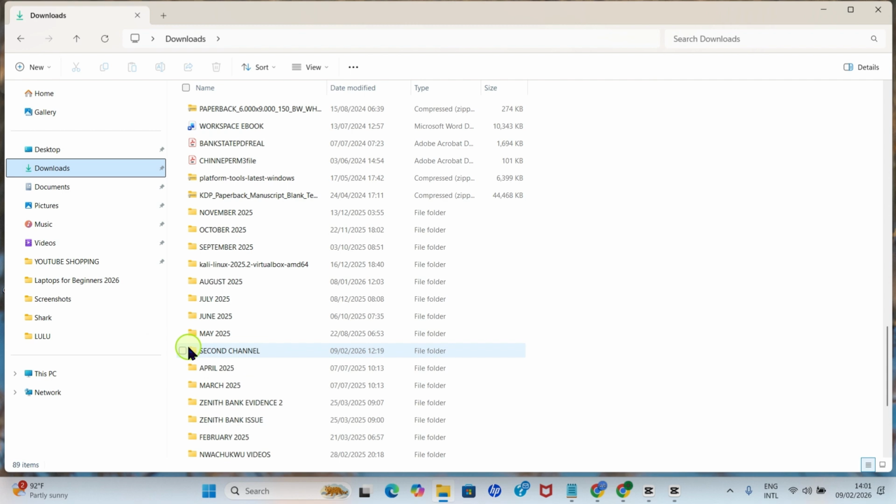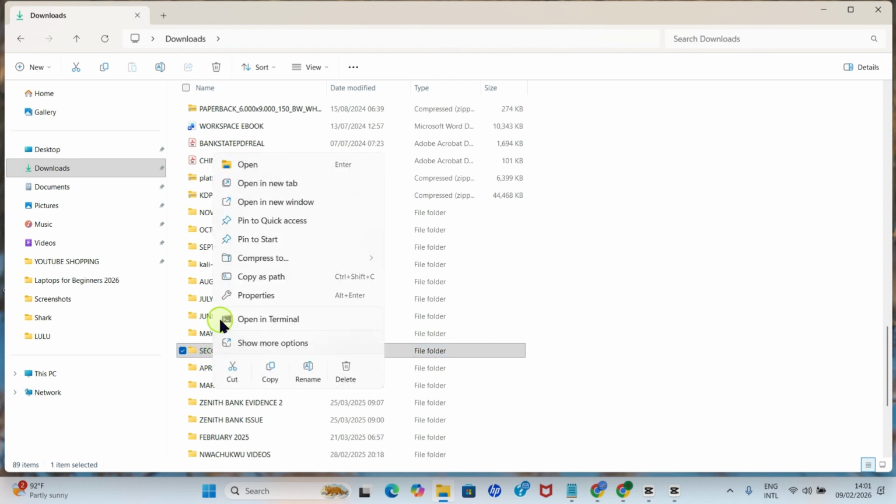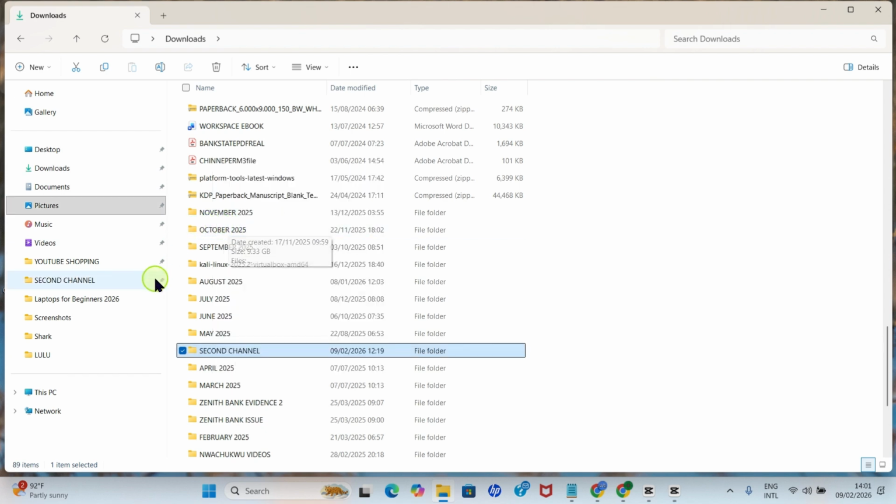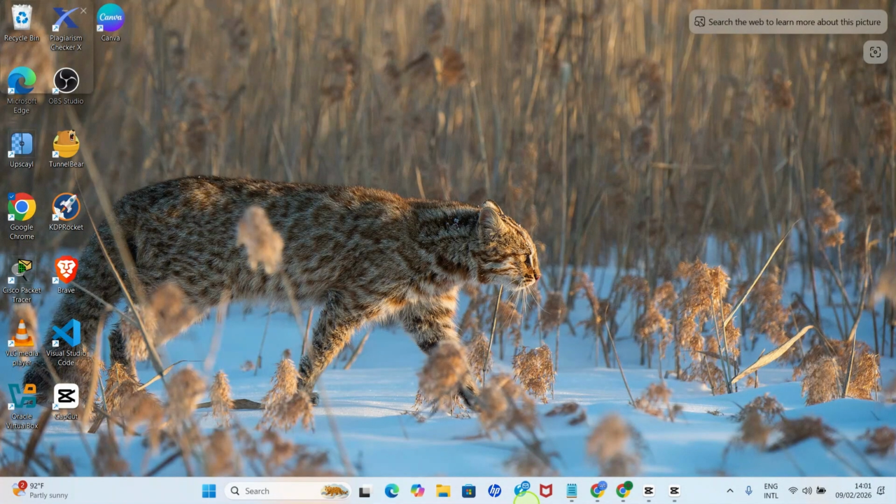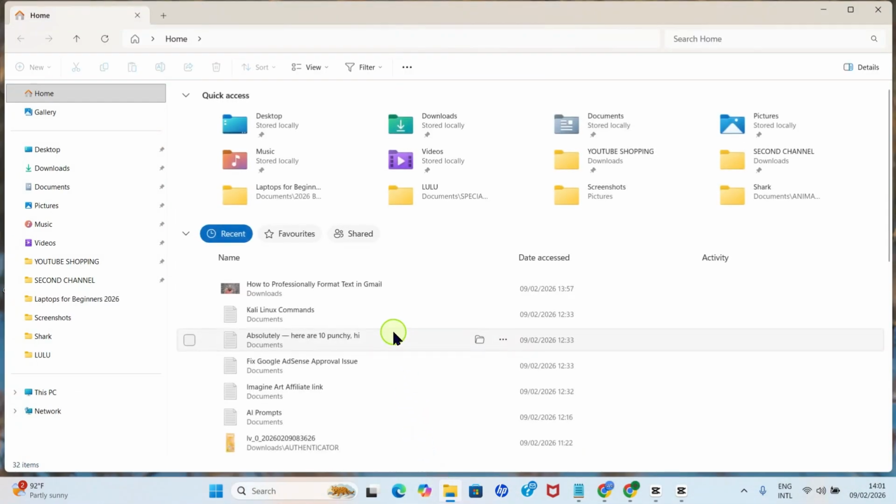So what you need to do is to click on that folder first for it to be selected, and then right click on it. You will see some options that are here. Select pin to quick access. Immediately after you select pin to quick access, you can see it has appeared here, second channel. So anytime I open my file explorer again, it will be in that quick access area.